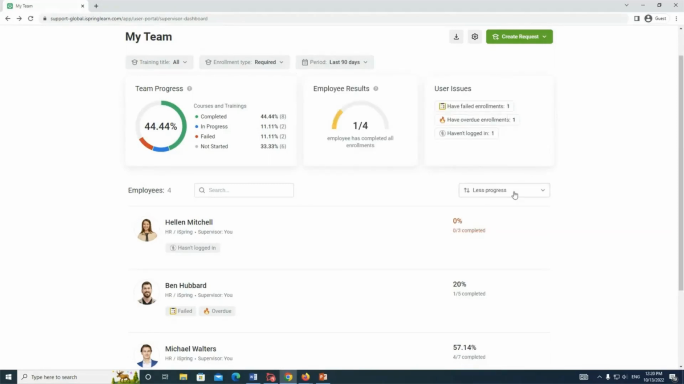In the user issue section, click on the tag to see the employees who match your selection options. This filter helps you find users who have not completed their course and have not visited the learning portal during this specific period. So you can keep track of your team's progress on both your computer and smartphone. It's easy to track their progress, check attendance, and send feedback on their results. Just turn on the supervisor dashboard and stay informed.